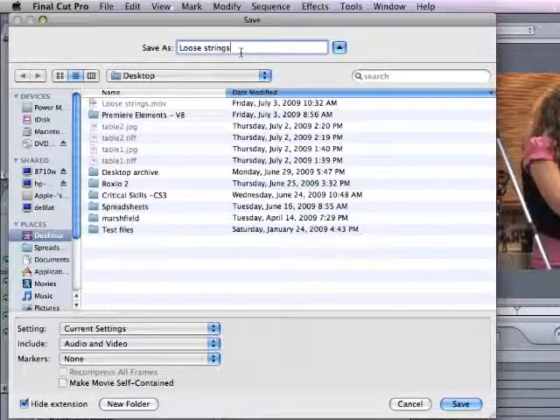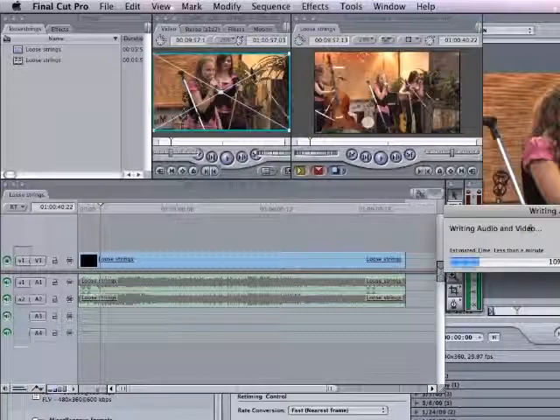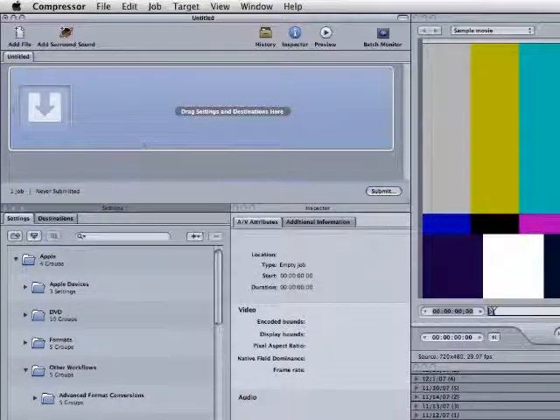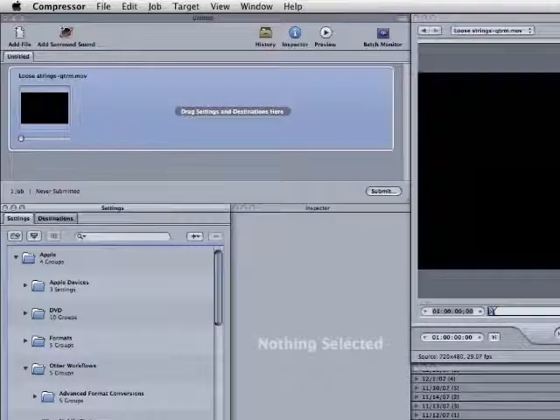Let's call this Loose Strings QuickTime reference movie. Click Save. Drag this back in. And again, because it's only producing the audio file and creating pointers to the original video file, the process is very fast. That's one of the reasons we like producing QuickTime reference movies and not making them self-contained. So we've got our file. Let's tab over to Compressor and let's input the file.